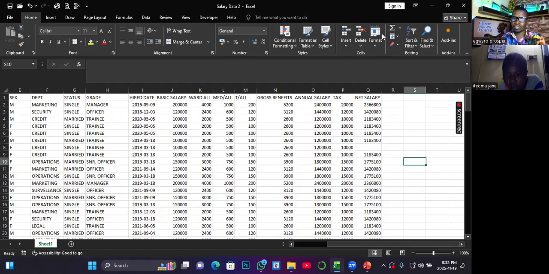So what you are expected to do professionally is to always check if there are rows or cells where you have missing values. There is a function that we use to check for that. And if the function returns 0, it means what?